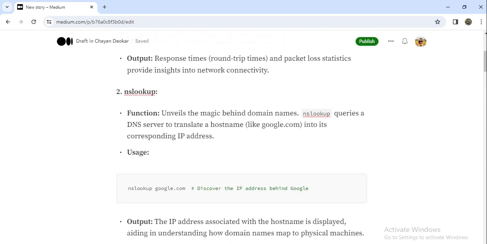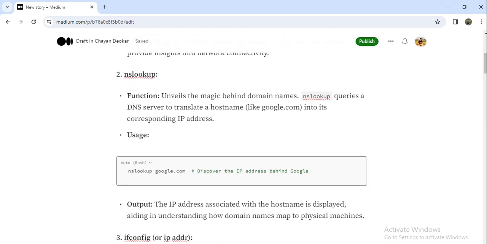Second, we have the nslookup command. If you want to know the IP address behind Google, we generally use the nslookup command. You can write nslookup if you want to check the domain IP of Yahoo or any website or domain name, to check the corresponding IP address. Here the nslookup command generally helps you.